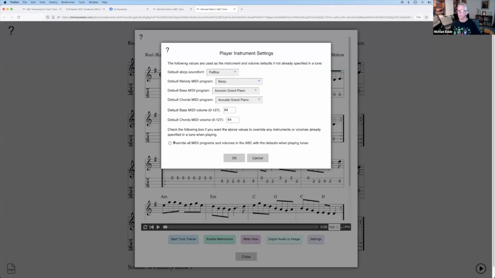So basically the idea is that if there's no sound specified in the tune, and sometimes people do that, they don't really care, they just want it to play, then whatever you have set up here becomes kind of the default for the playback in your tool. So any tune you get from anywhere will play with the sound you pick in this dialog box. And if you check this box, then even if the tune had sort of baked in instrument selection, it'll override it. So this sets the defaults for the tool.